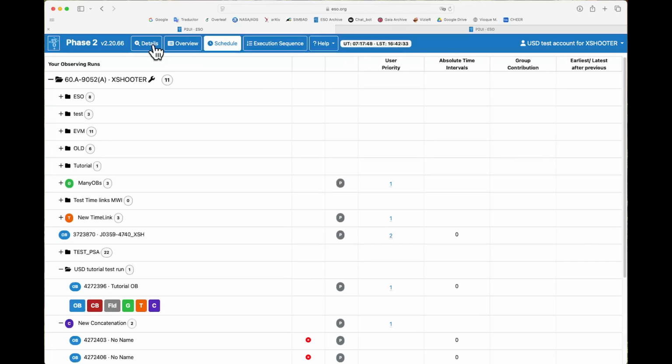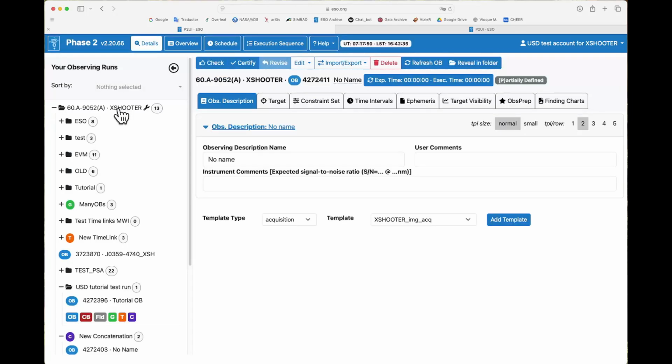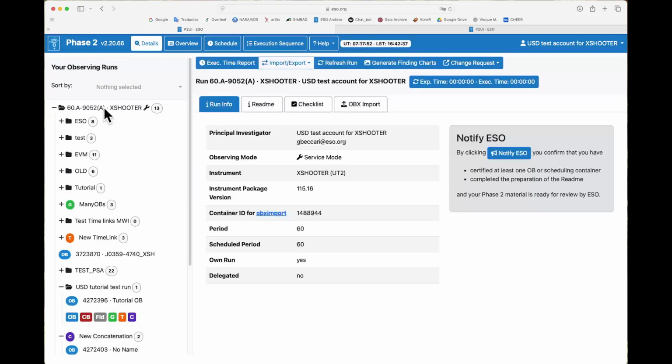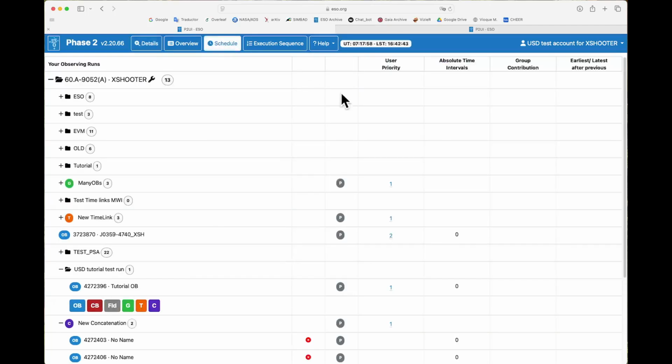Once all of our OBs have been certified, we can click on the name of our run and this should give us an overview of the run and some basic information of it. In the Schedule tab, we can also see if there are any time intervals and we can also set our priorities. If we have a proposal with several observing blocks, here we can define which of them are more important to us so they are given priority for being observed.